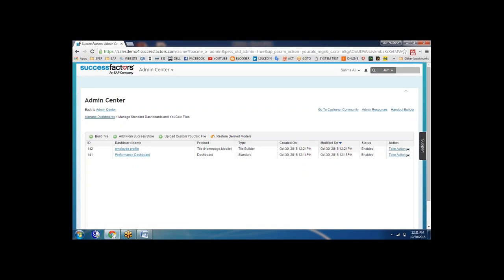So this is how you can set up your own dashboards by using this manage standard dashboards. If you want to delete it, you can just download, you can edit, you can save as. If you want to copy it, you can copy, you can delete, whatever you want. Okay. In the same way, you can also do the rest of the other things.